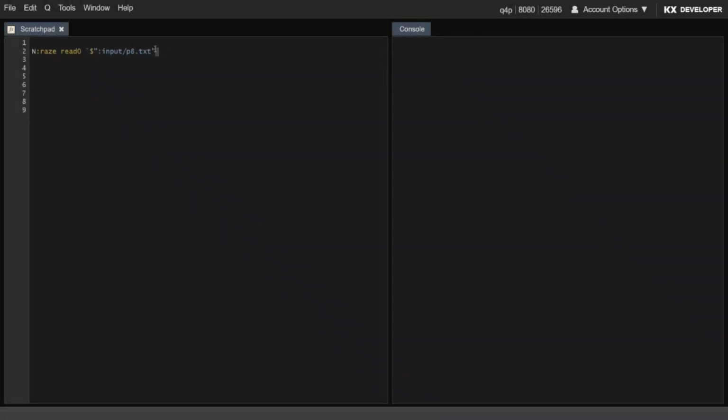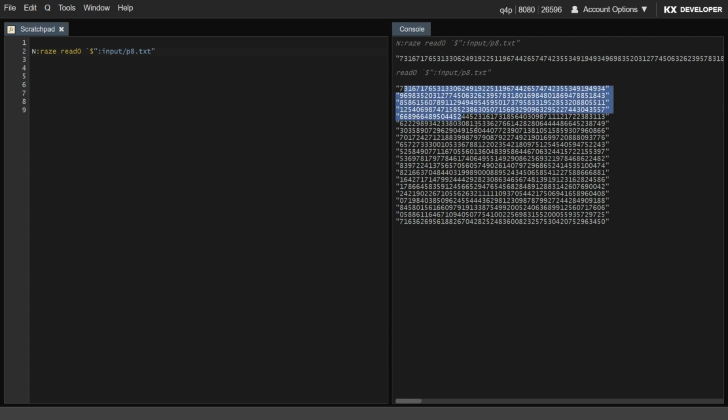To start off, I'm going to load in the large number from input slash pa.text. I'm not going to count this as part of the function. I'm just going to assume that we already have the number loaded in memory. That is the 1000 digit number. If I read the file, you can see I've just got it separated in lines, and then I raze it to get a flat 1000 digit number as a string.